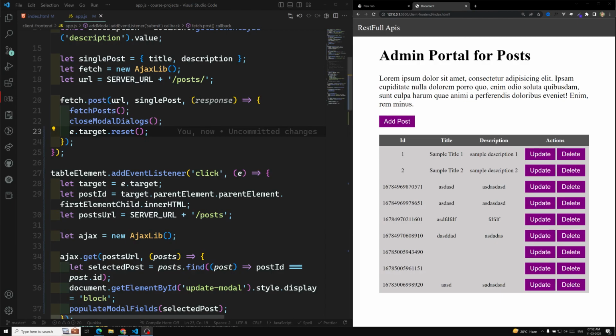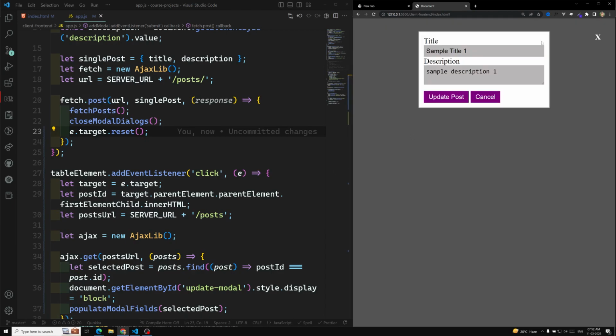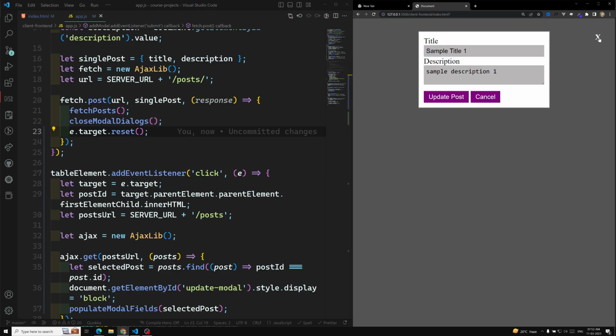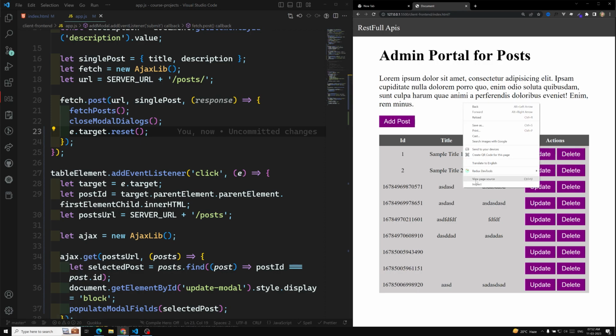So we are having one issue here. When I click on this title also, we are opening this pop-up. So this should not happen. When I click on this update only, this should open. So what could be the reason here?